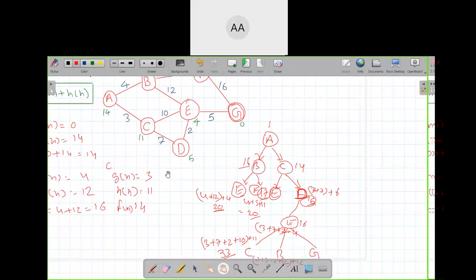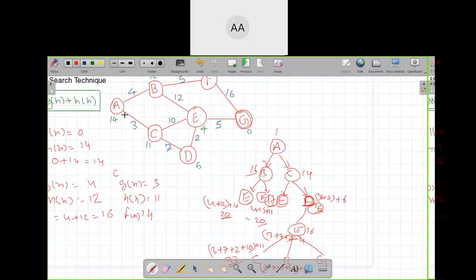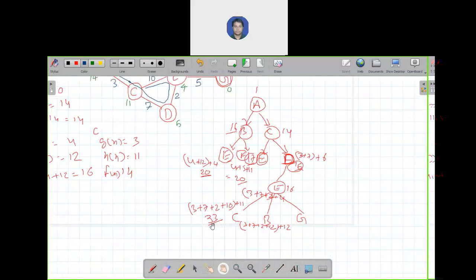First, we calculate the Gn, meaning the actual cost. We are following this path from A to C, then D, then E, then again we reach C using this path. We are exploring node E by the path A, C, D, E, and from E we can reach C as well. So 3 plus 7 is 10, plus 2 is 12, plus 10 is 22, and the heuristic value of C is 11, which is 33.